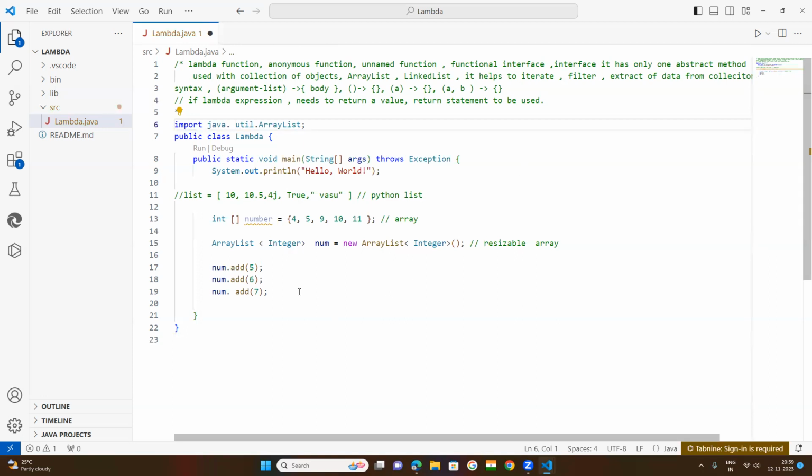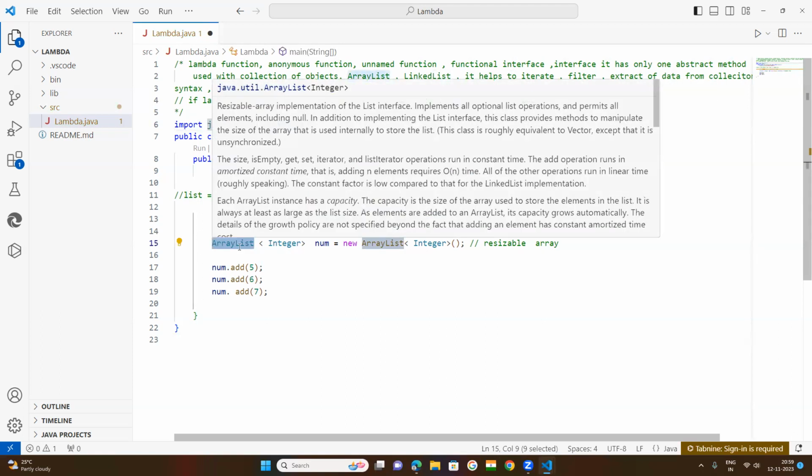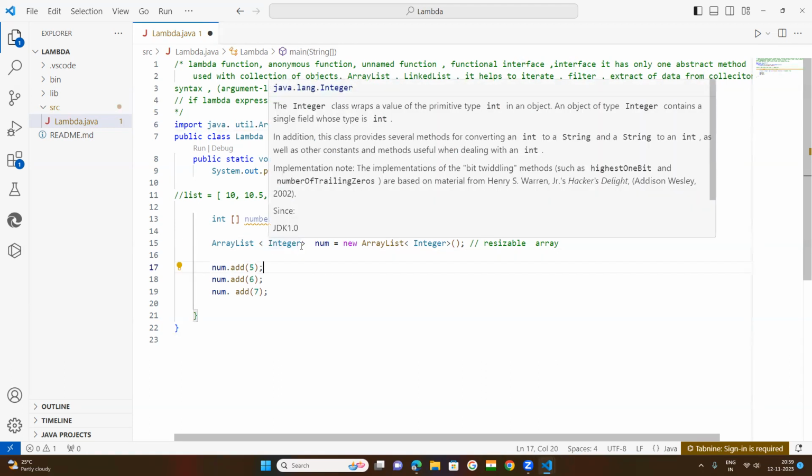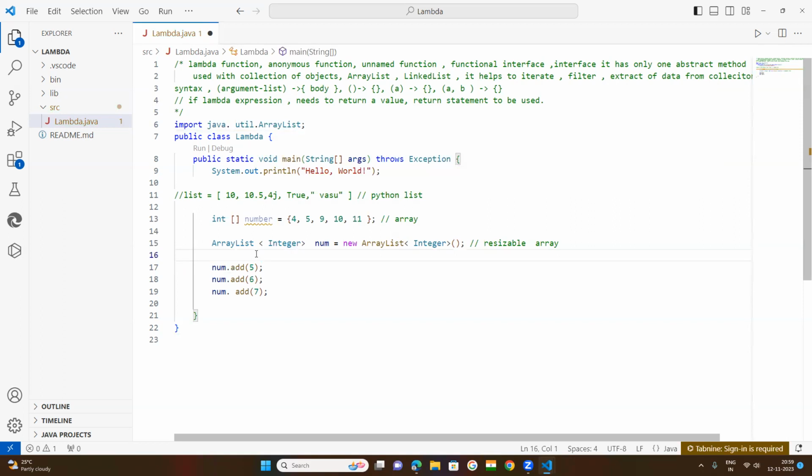Now your array list is created. I told you that array list is a resizable array. I have used the new keyword to create the object for this array list. Num is an object. So what is this Integer? It is called a wrapper class. Here it is called what? Wrapper class. So what is a wrapper class? Try to understand.